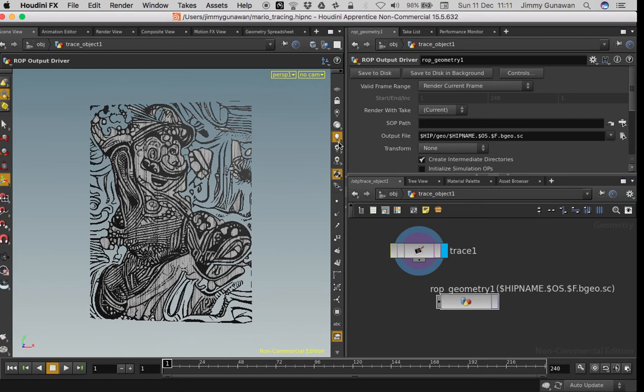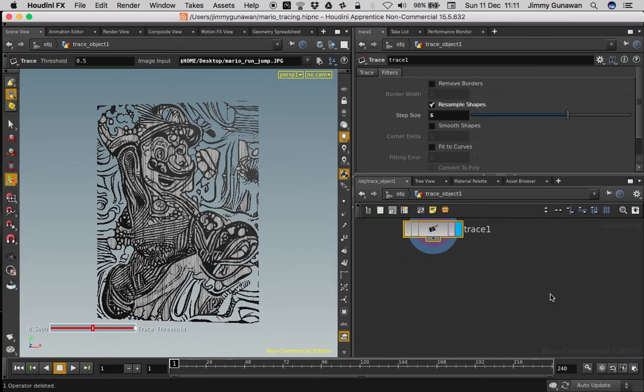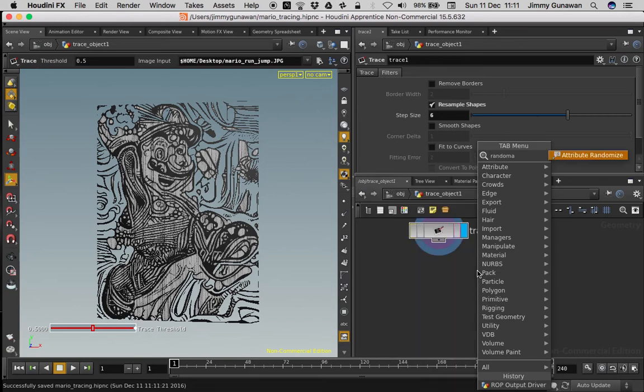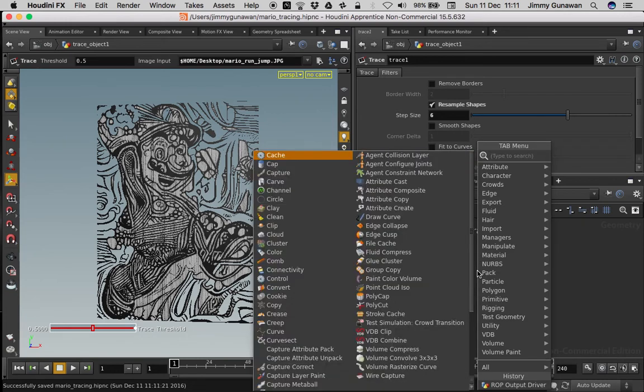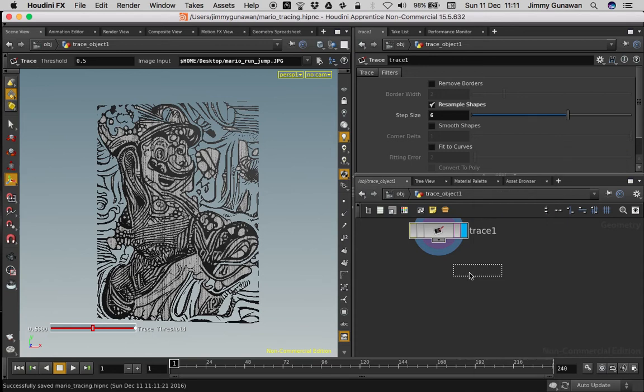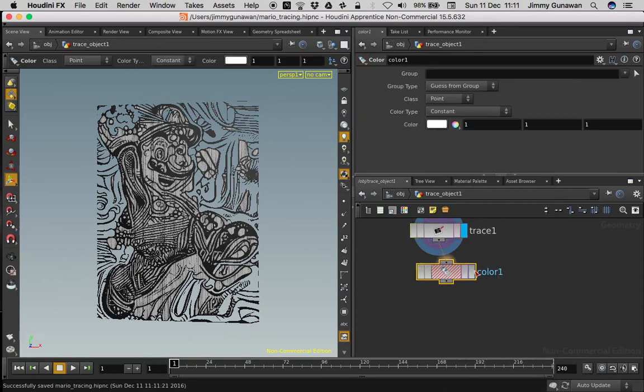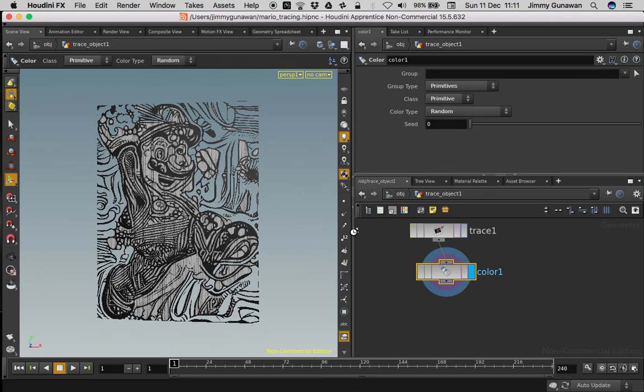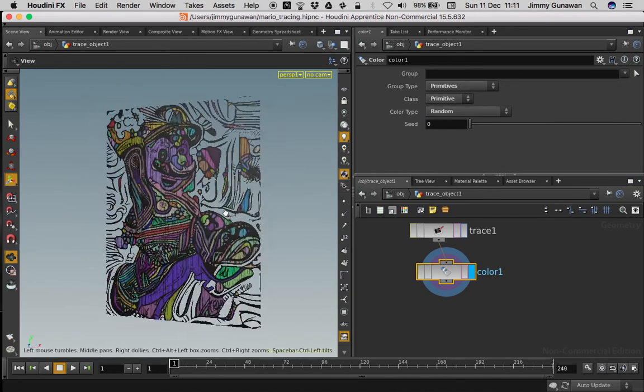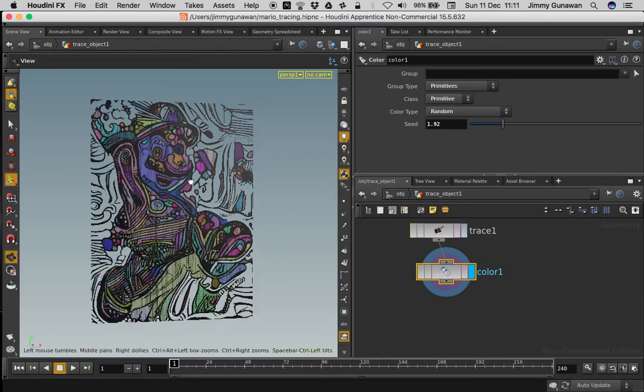Maybe switch to Houdini back for a bit. Let's delete this guy, we don't need it. Trace. Houdini has a Color Random node, if I'm not wrong. It's pretty cool. It does random coloring of the shapes. We can tell it, for the primitive or the polygon, just do a random color. You see, and you get this result. And you can randomize the seed.